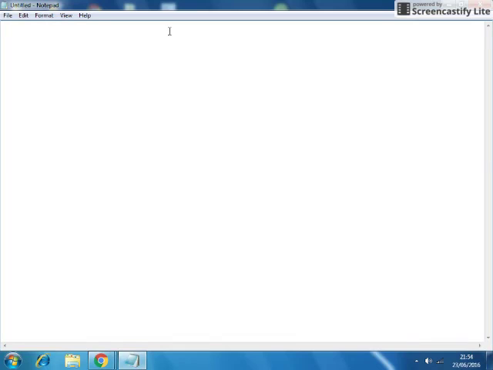So let's start. For HTML we have to first open a blank document in Notepad. The basic coding of every web page starts with the HTML tag. This is the opening tag and this one is the closing tag. The basic difference between the opening and the closing tag is that in the closing tag there is a forward slash. The whole web page structure lies between these two tags.